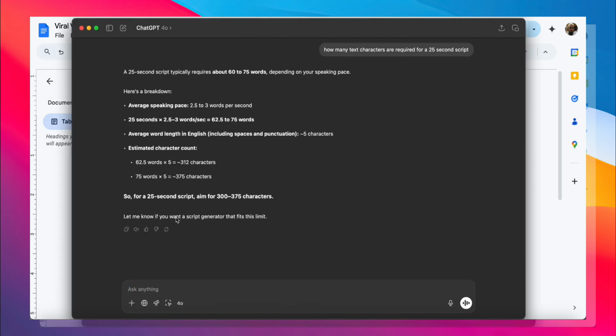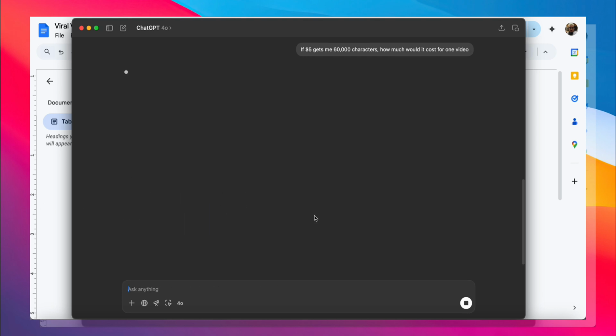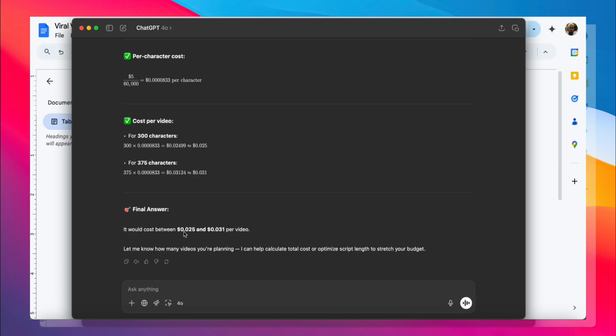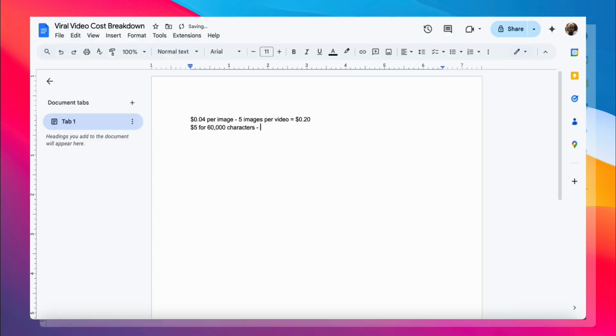So according to ChatGPT, a 25-second script is about 300 to 375 characters. So for simplicity's sake, let's go ahead and assume it's 300 characters. See what it comes up with. So we're looking at about 2.5 cents to 3 cents per video. 350 characters per video. That equals 3 cents.